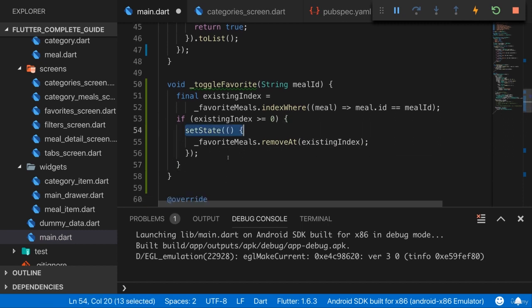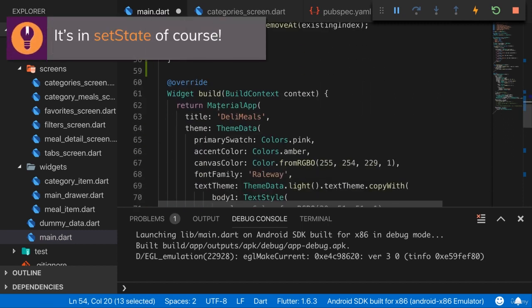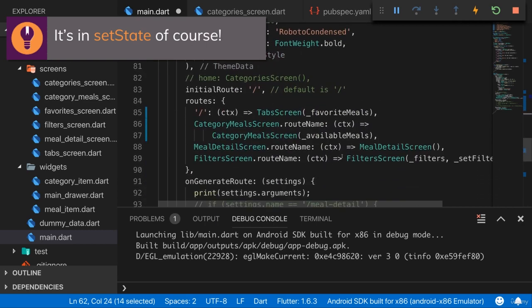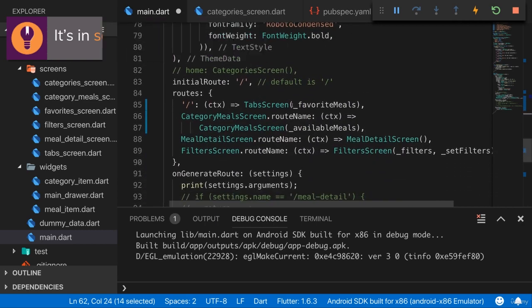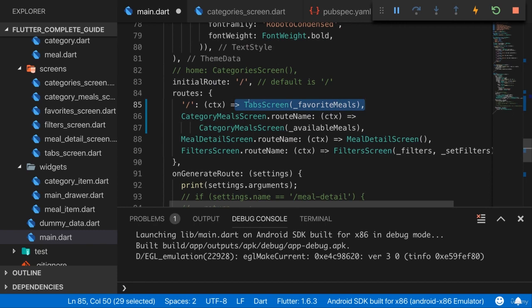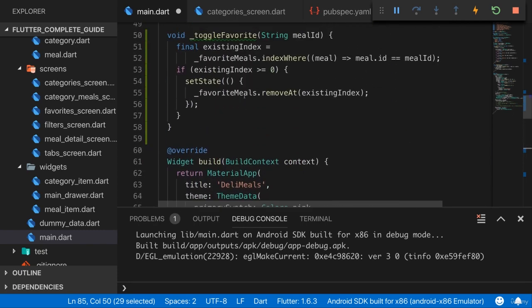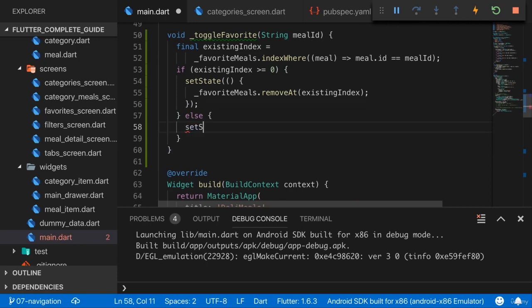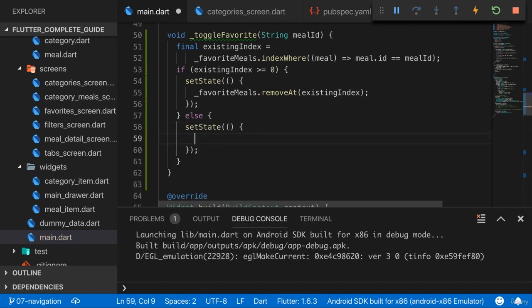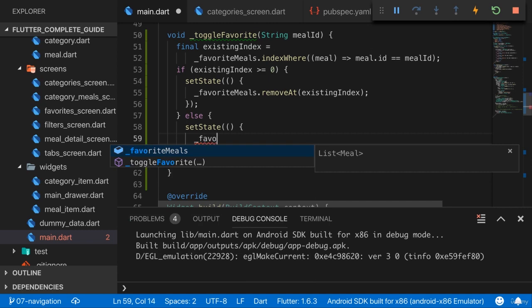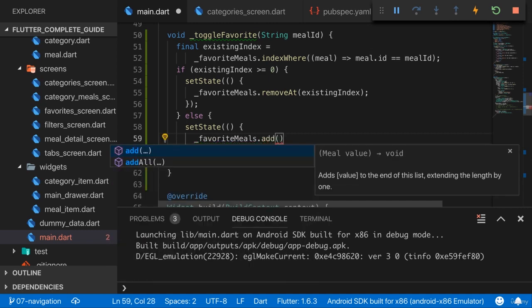And since it's in its state, it will rebuild, therefore rebuild the MaterialApp with the routes table and pass an updated favoriteMeals list to the tabs screen, because that's all rebuilt. Now else, if I didn't find the element, then I will also use setState, and I will then use favoriteMeals.add to add an element.